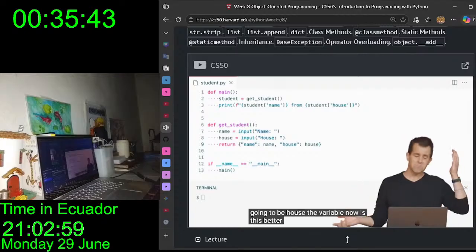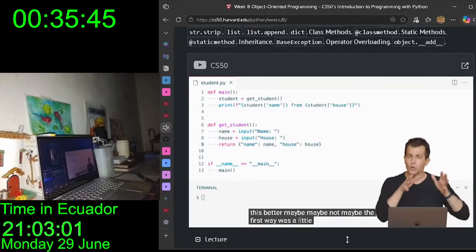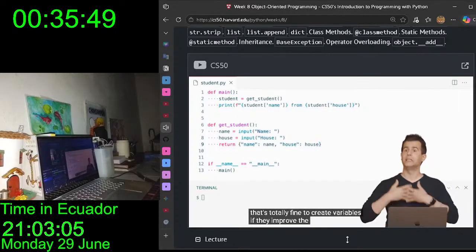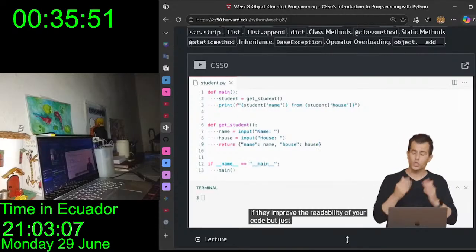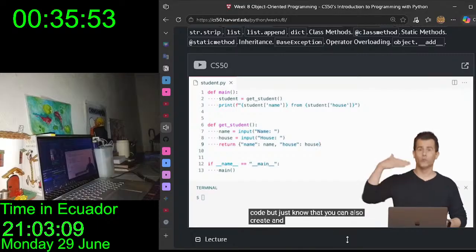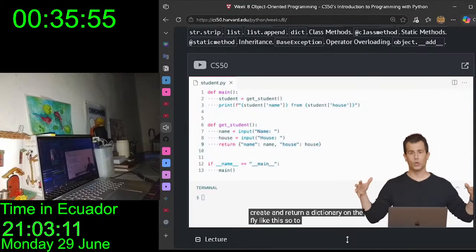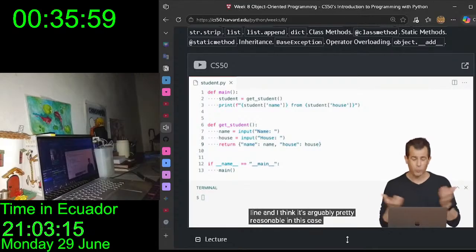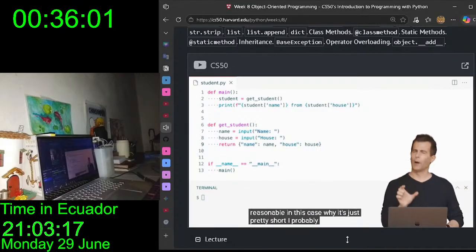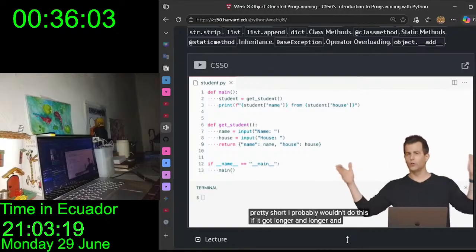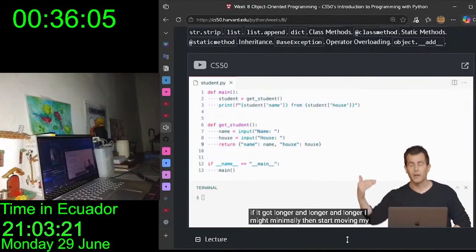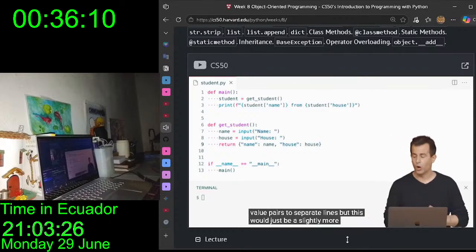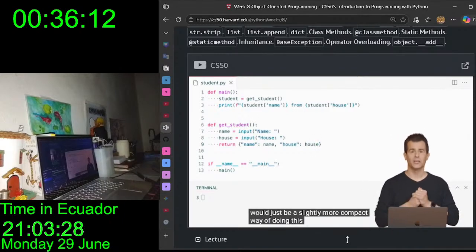Now, is this better? Maybe, maybe not. Maybe the first way was a little more readable, and that's totally fine to create variables if they improve the readability of your code. But just know that you can also create and return a dictionary on the fly like this, so to speak, all in one line. And I think it's arguably pretty reasonable in this case. Why? It's just pretty short. I probably wouldn't do this if it got longer and longer and longer. I might minimally then start moving my key value pairs to separate lines. But this would just be a slightly more compact way of doing this as well.